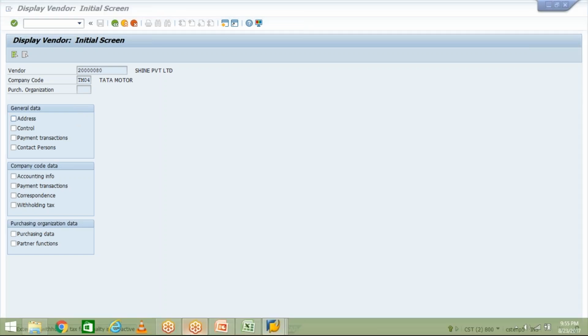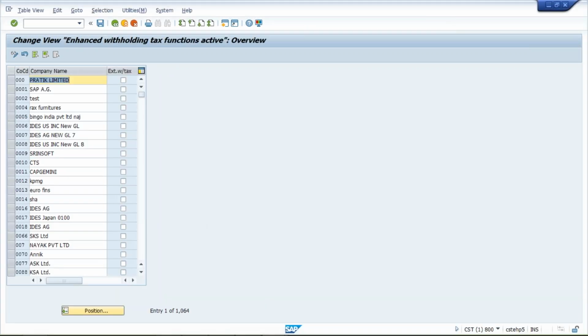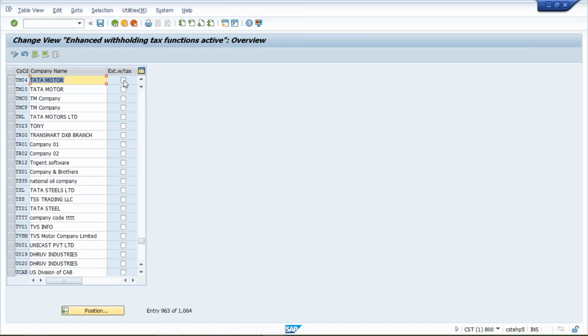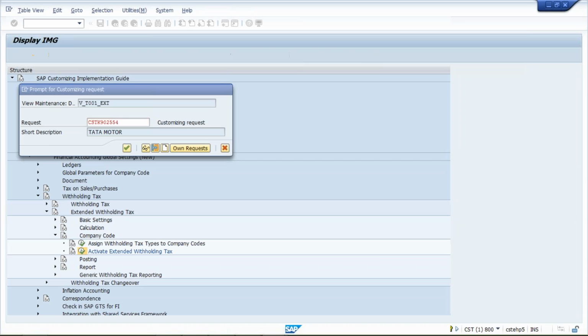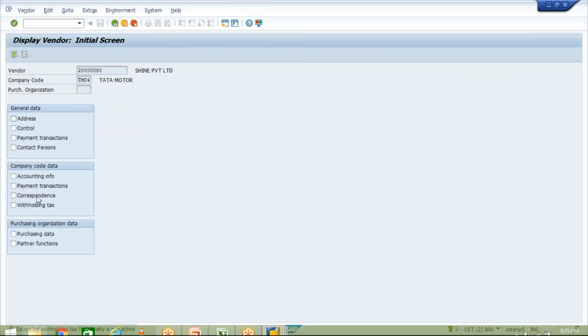So exactly this we are going to do here. Click on position and give your company code TM04. Press enter and then apply a check mark. It means we are going to activate. Save it. Press enter, enter once again. Now we are going to check once again. Let's see what is happening. I have applied a check mark. Press enter.